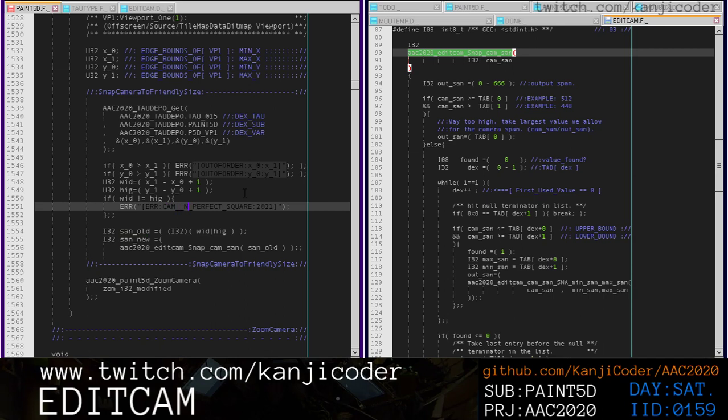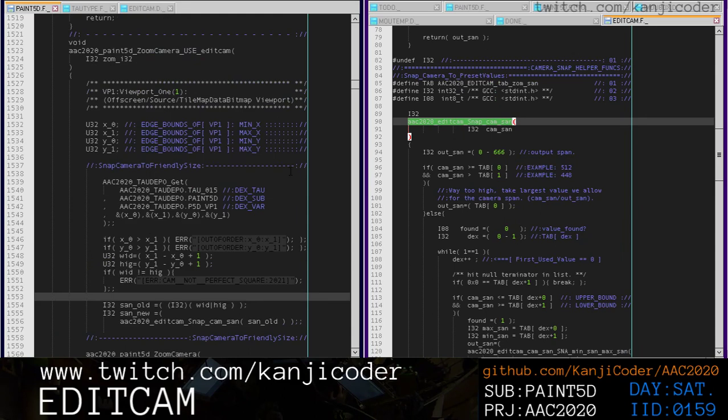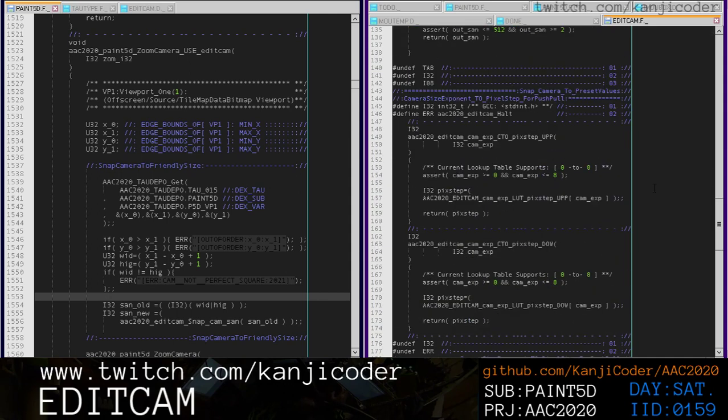Cam not perfect square. After we have this, and we snapped this, right? Then what we want to do is, the pixel step is going up, right?